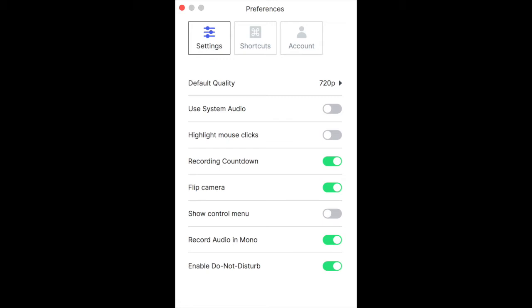I have also chosen to turn off show control menu so that the control menu doesn't show up when I'm recording. I've also enabled do not disturb so that I don't get pop-ups on the screen when I'm recording. Another option that might be useful is highlight mouse clicks so that it assists people in seeing where you're clicking.